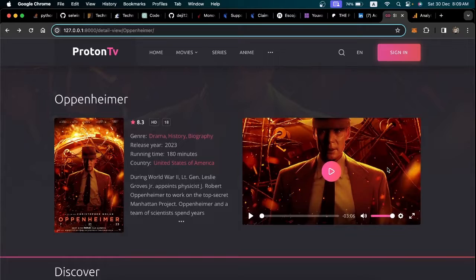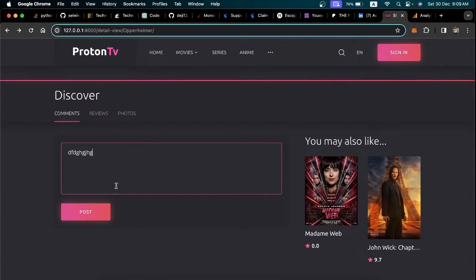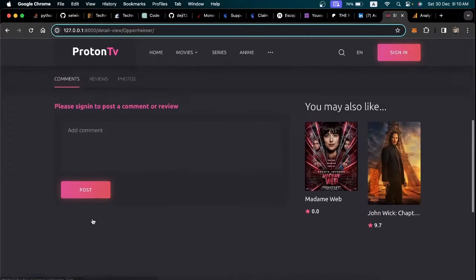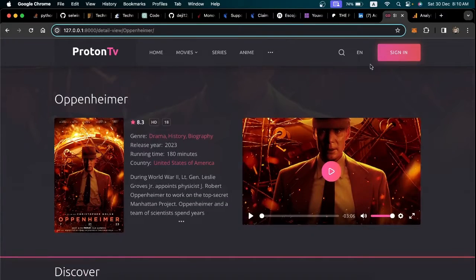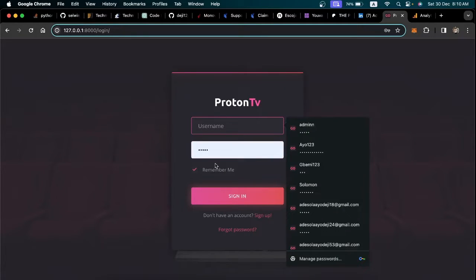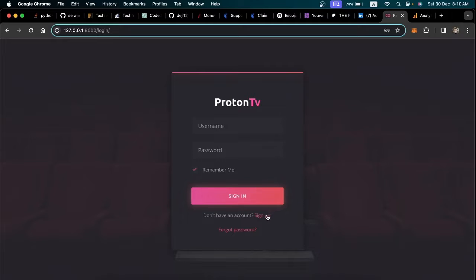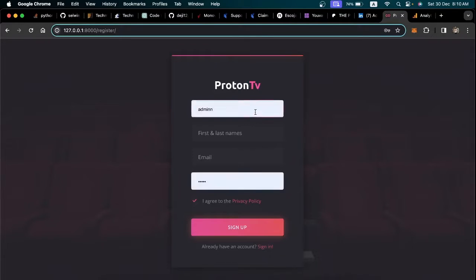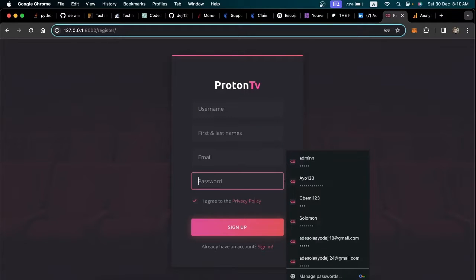So the next thing that I would like to show you now is the authentication part of it. Remember that in order to add a comment, you have to sign in. So I would like to take you through the whole authentication process. Let's say you want to sign in. You go to sign in, and if you already have an account, you can just enter your account details. But if you don't have an account, you can click sign up. Now, I'm just going to create a new account to show you how everything works.